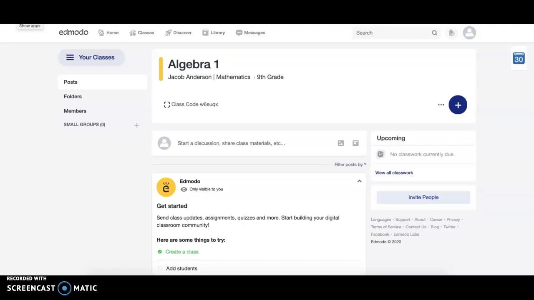So after looking through the website called Edmodo, which is a website I haven't used, it seems very similar to another website that I do use, which is Google Classroom. I prefer Google Classroom just because that's what I've been used to, but I did decide to reach out and check out something that I haven't used so much.